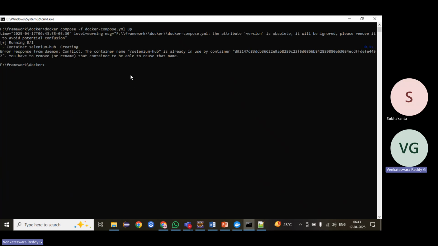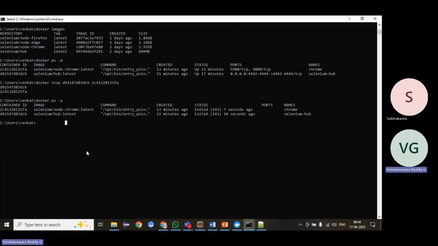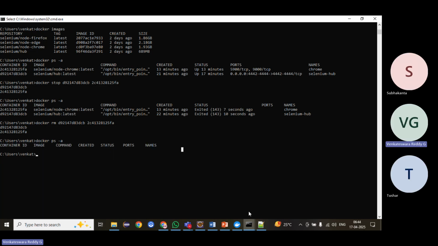Still we are getting the container name Selenium Hub is already in use by the container. You have to remove the container. It asks you to remove these containers. Only containers it will remove, not the images. Docker rm, then container, we will remove these containers. It is trying to create new containers, that is conflicting. Just remove the containers. Now if you see, there are no containers available.